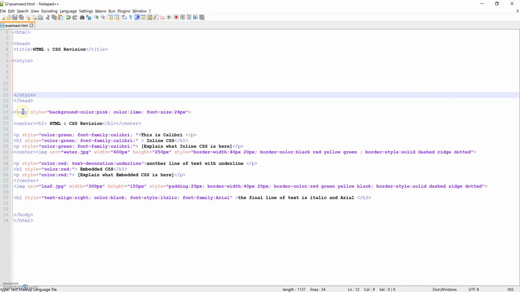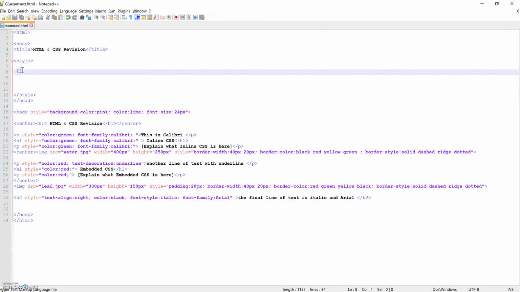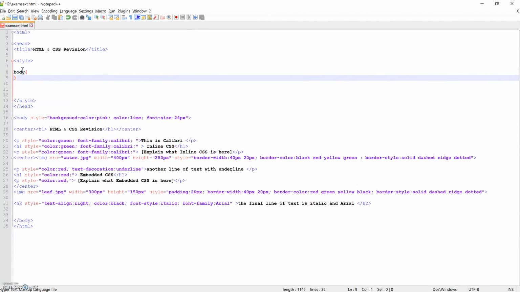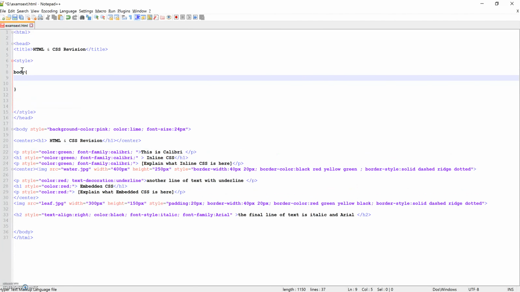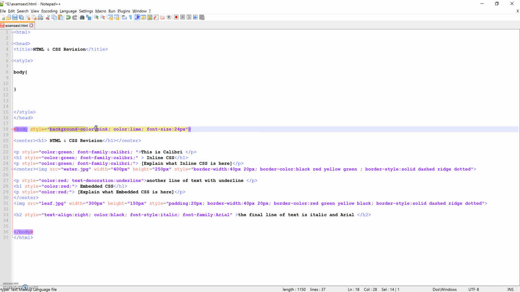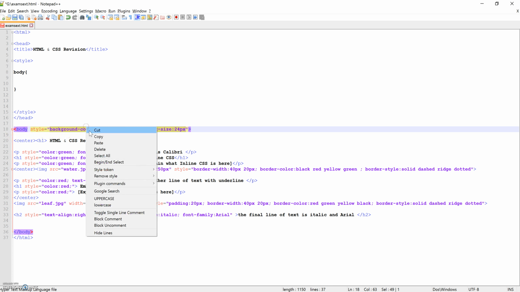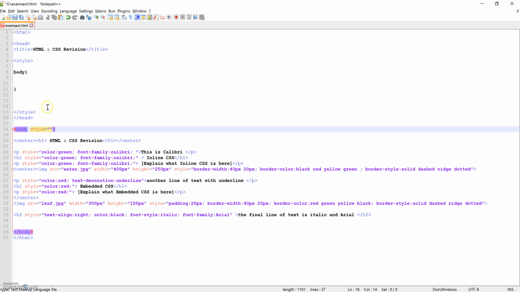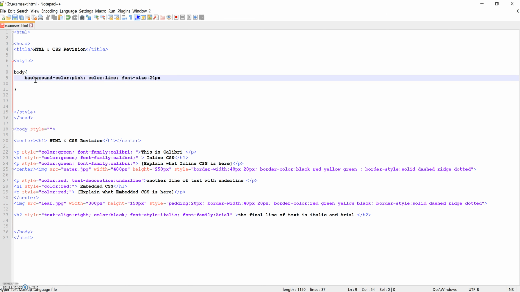The first thing we're going to do is look at our first tag, which is the body tag, and type body up here, followed by curly brackets, because that's where we're going to put our properties. Now we're going to copy everything in the style attribute up into here, from background to font size. Notice I'm copying everything within the speech marks, not including the speech marks, not including the open or close tag. I'm going to cut it from there and paste it here.